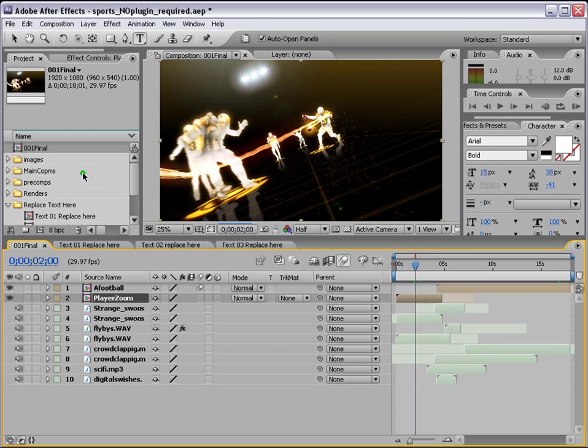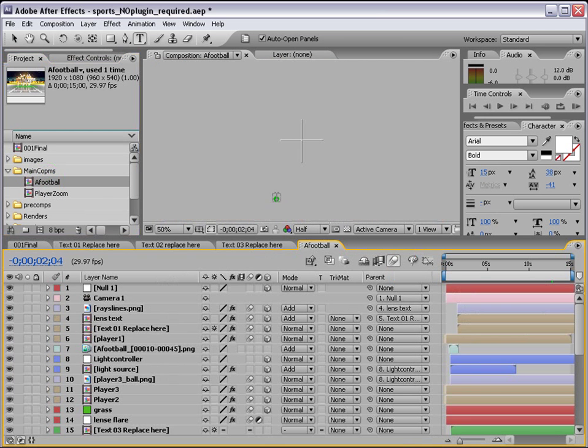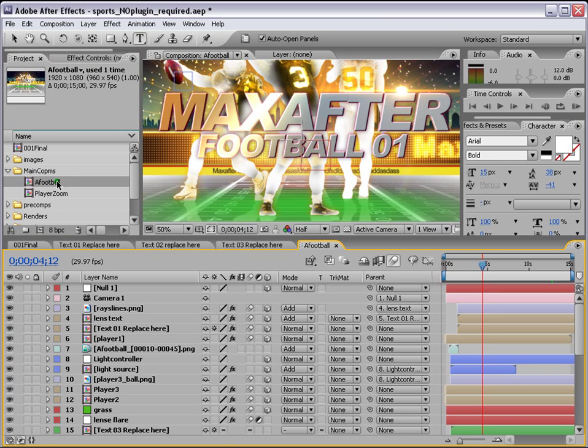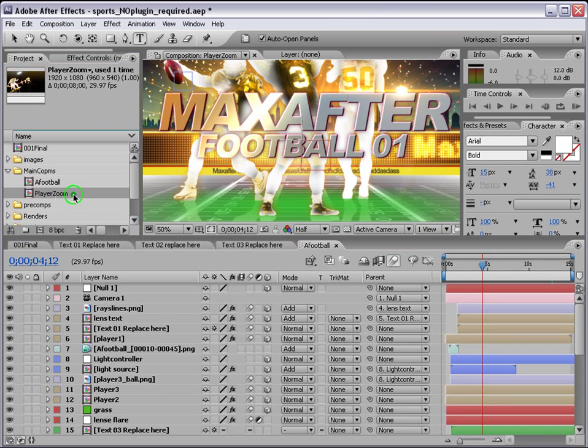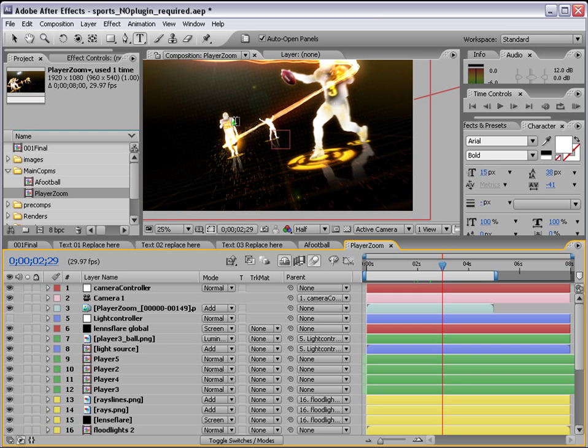Right, so basically there are two main comps. If you go to main comps here, it's wrong spelling actually, main comps. So but anyways, main comps. So if you click this one, so this is comp A football, and this is player zoom. This is the one where you see the players, where the particles zoom in. But for now I have just chosen American football.